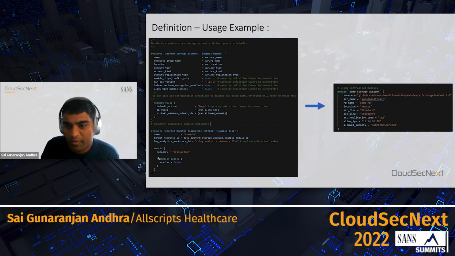On the left-hand side, we see how the consumption of the module will look. The application team just has to write 5 or 10 lines of definition, whereas on the right-hand side, the module definition is like 20 lines. It has all the parameters. On the left-hand side, all they have to do is provide the storage account name, the resource group, the location, and that's it. Whatever they need for the application team, and everything else is built in. This is a major advantage. It saves time, and it improves the security of the application overall as well.